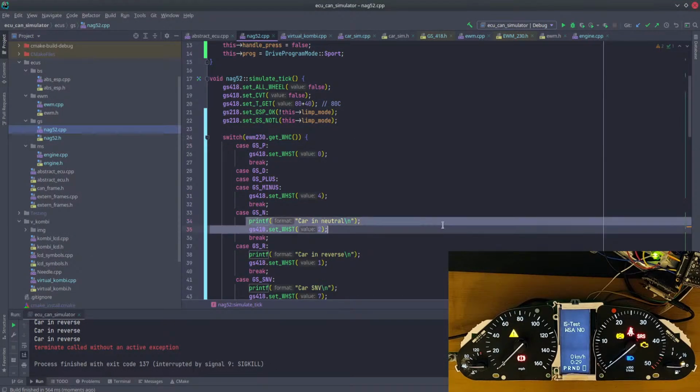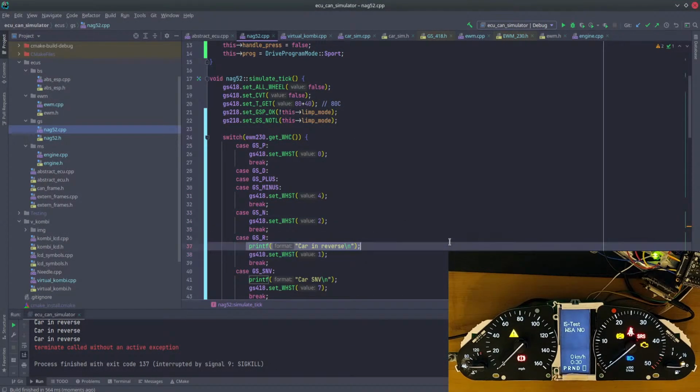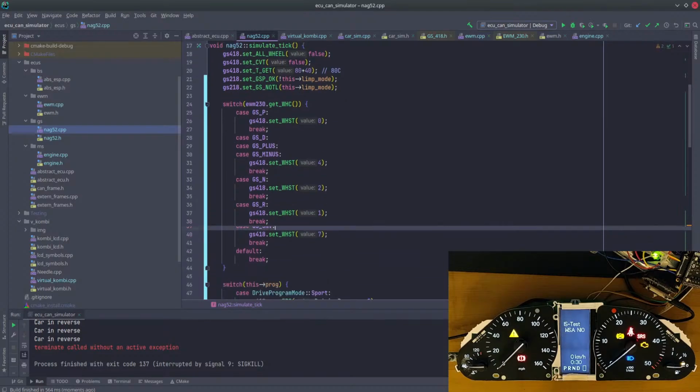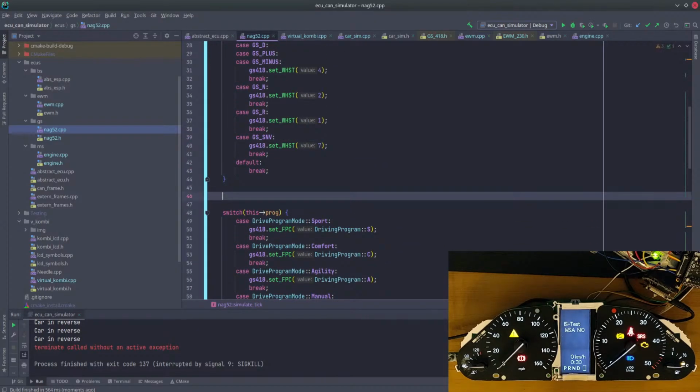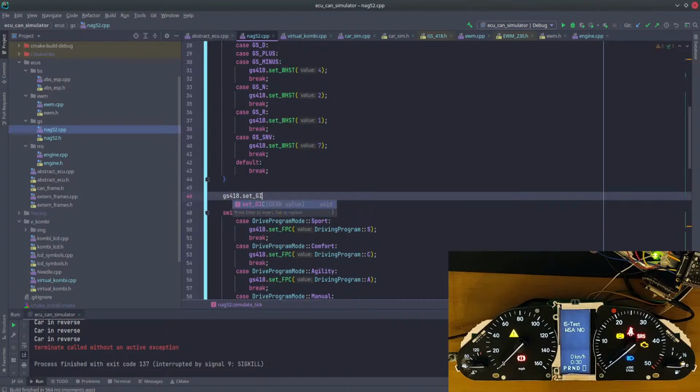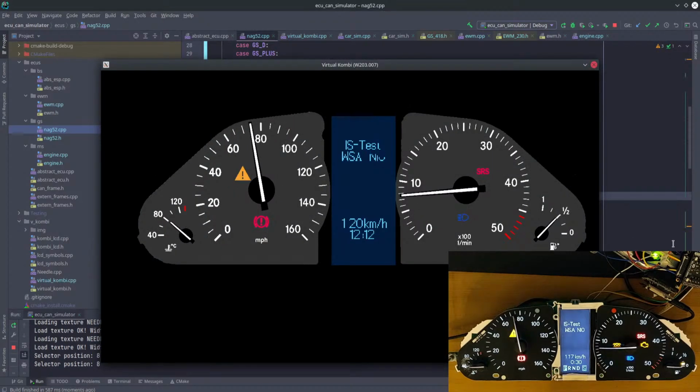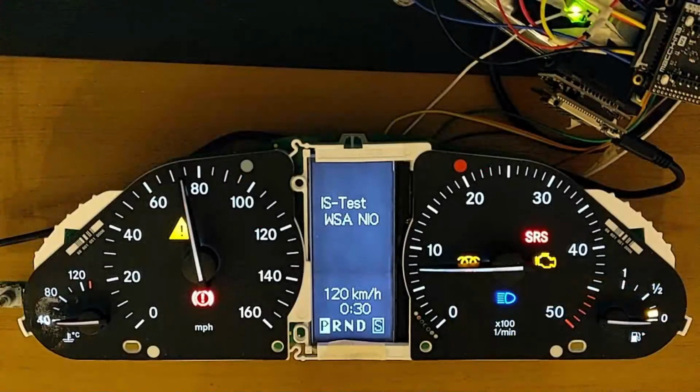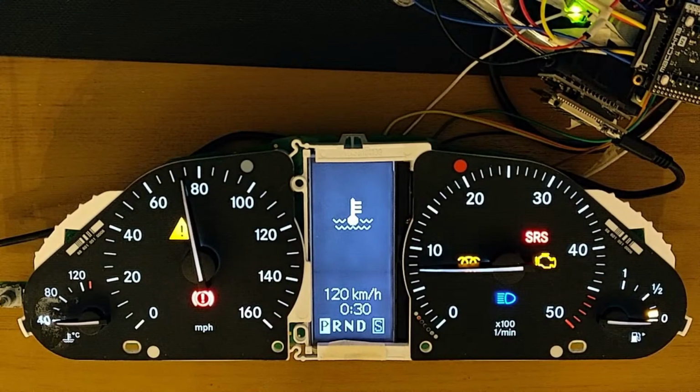Okay, we can actually very quickly test that just by setting the gear to reverse and seeing what happens. So gs418.set jig, which is current gear, R. So if my theory is correct, this should suddenly tell the instrument cluster it's in reverse. Let's have a look. Oh, it doesn't. Maybe they both have to match.